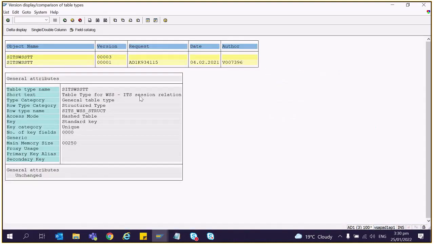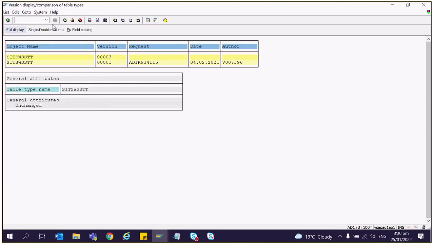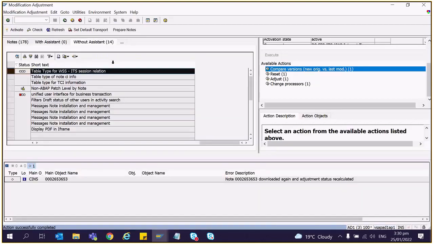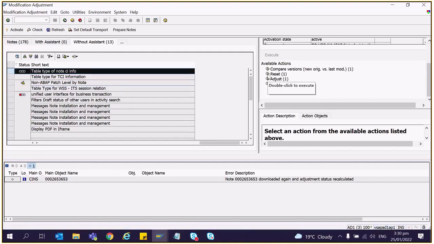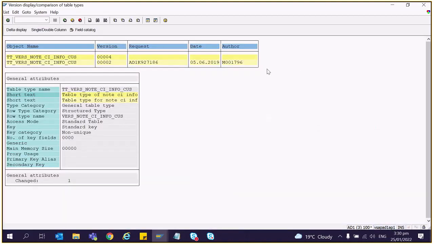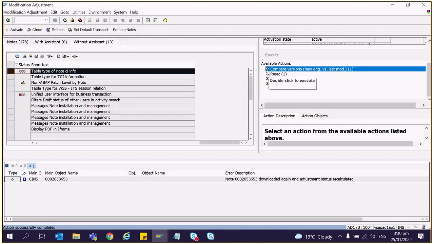Now when I was saying before that we don't have a compare version available in without assistant, what I meant is, when you want to go for the adjust, you don't have a split screen editor that shows the current version and the previous version on the right and left hand side. You have to go to the transaction and then make the changes. We'll see it now if there is an example of that kind. So here the short text before was table type for note, and it is table type of note, so that's fine. We can do a reset.